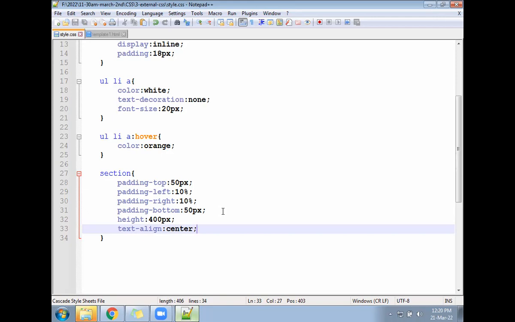Hope written. Check now. In your page, the height got increased. Each section will take a height of 400, with 50 pixel padding from the top and 50 pixel from the bottom. So that will look like this.